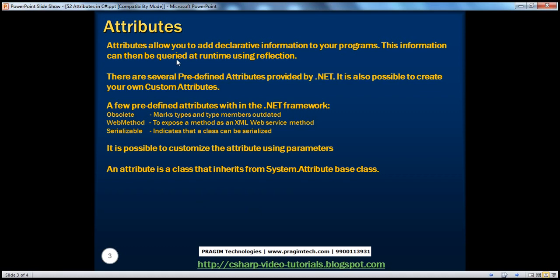So we have seen how to use attributes and customize the message they display to the user. Within the .NET Framework there are two types of attributes. One is predefined attributes, which are provided by the .NET Framework, like the Obsolete attribute, which we have seen an example of. And there is the WebMethod attribute. If you're an ASP.NET programmer developing web services and you want to expose a method as a web service method, then you have to decorate it with the WebMethod attribute. Probably when we talk about ASP.NET, we will see how to use it.